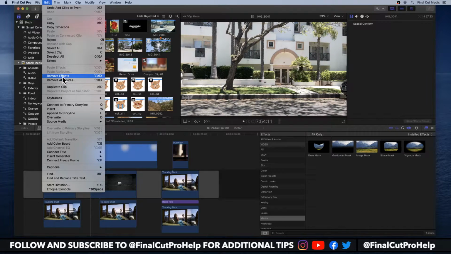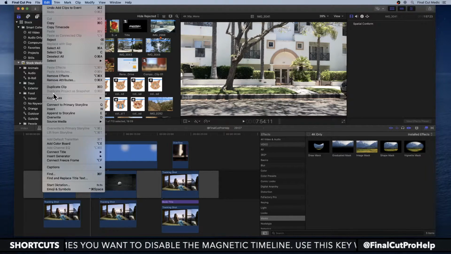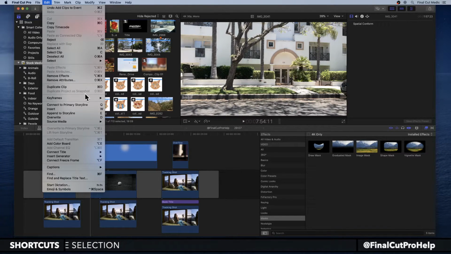You can also go here and remove effects and attributes, which are some great ways to clear off a clip after you've made a whole bunch of changes that maybe you didn't want to do anymore. You can also duplicate clips, and there's an option here that says duplicate a project as a snapshot. I recommend when you're duplicating almost always to duplicate it as a snapshot so that the changes you make to things like compound clips and some other nuances from one project don't affect the other.